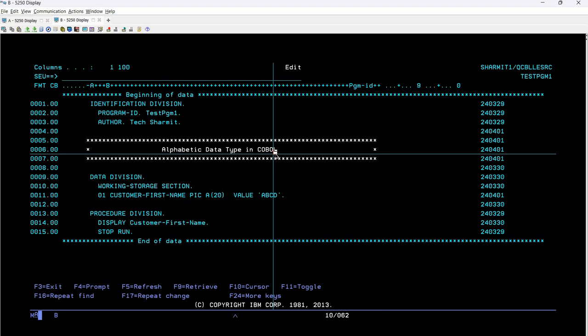Now what is the alphabetic data type? Just assume a scenario where you want to store some characters, which could be either small a to small z, or capital A to capital Z. In short, all the letters A to Z you can store in the alphabetic data type. So when you are 100% sure that you are going to store only characters in your variable, in that case we can use the alphabetic data type in COBOL.